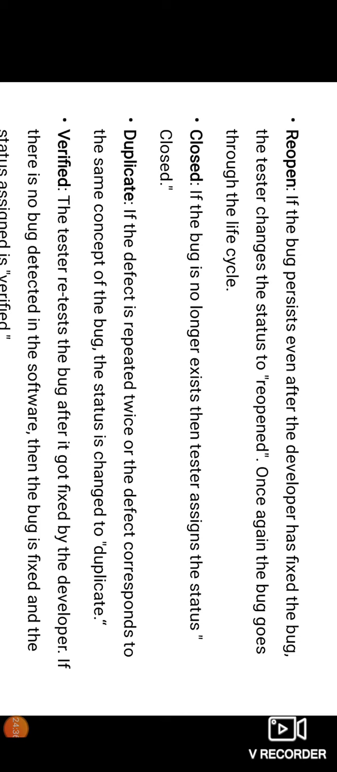It doesn't mean that all these states will be there for all applications. It's totally dependent upon the type of project and the type of defects we identify. So a defect may or may not go through all these stages. It is dependent upon the type of defect and the type of application that we are testing.